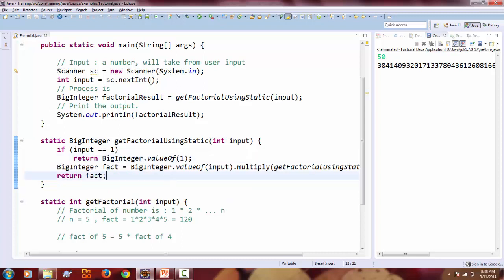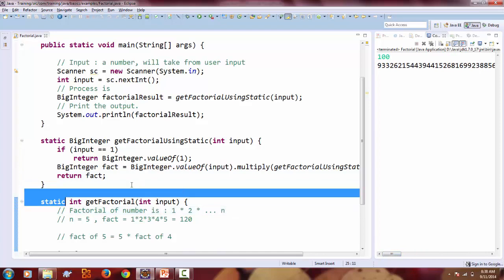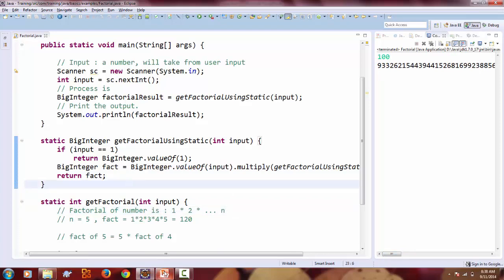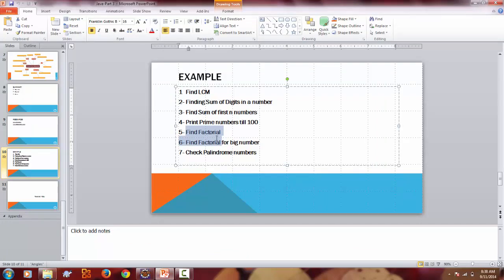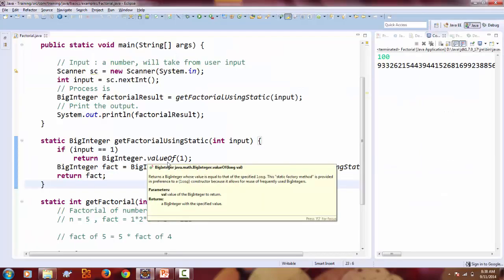So let's try to give some bigger value, 100. So this is factorial of 100, which is too huge number. Okay, let's go to next problem. So we have tried finding factorial, we have tried finding factorial for big numbers. Let's check the last problem.